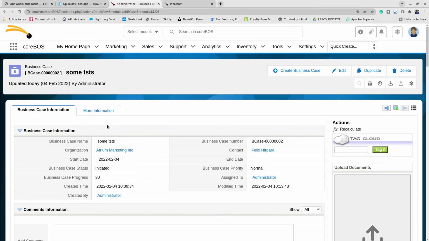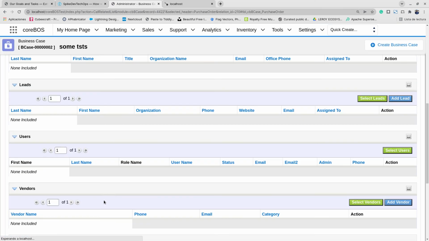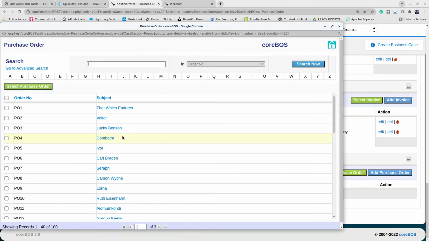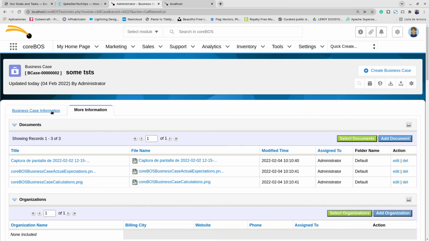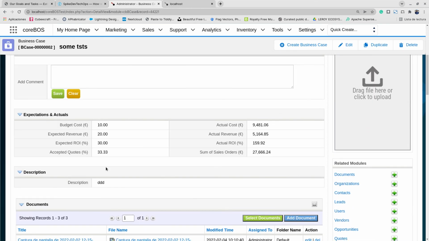But okay, you get the idea. If we add a purchase order here, we should get a cost and hopefully an ROI. So basically, it's actually this easy to create the business case module in coreBOS. Basically it just does almost everything.